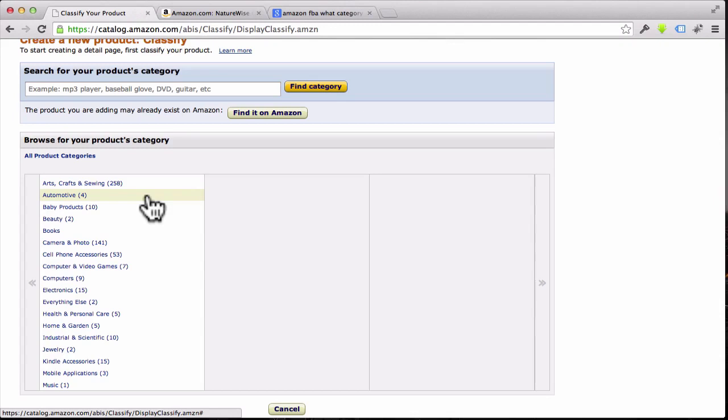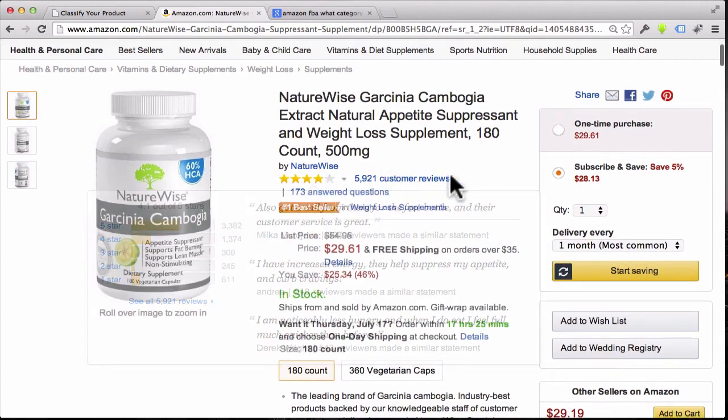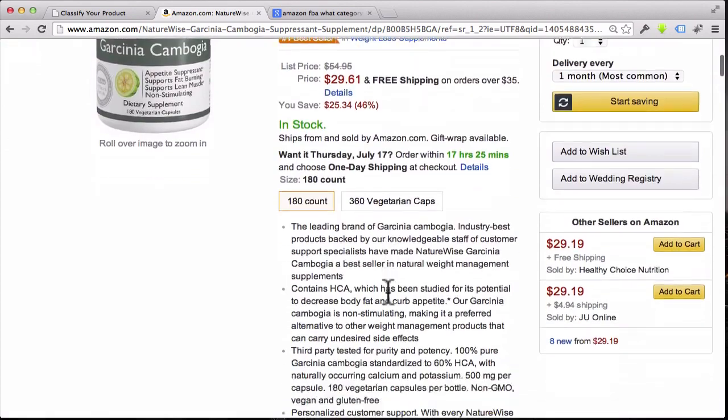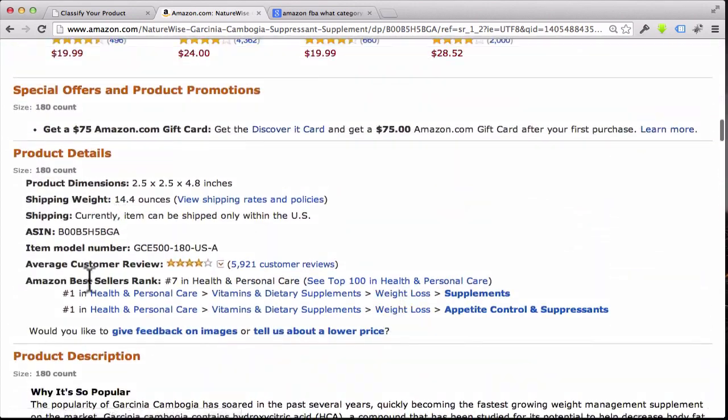And let's say I find some pills. And then what I do is I go to that product on Amazon. So you see right here, Nature-wise Garcinia Cambogia. And as you can see, they got 5,291 customer reviews. So obviously they're making lots of sales. So they're doing something right. Then what we're gonna do, let's go down to the bottom here, and I want to show you something down here, right here. So do you see underneath where it says Amazon bestseller rank, right there?